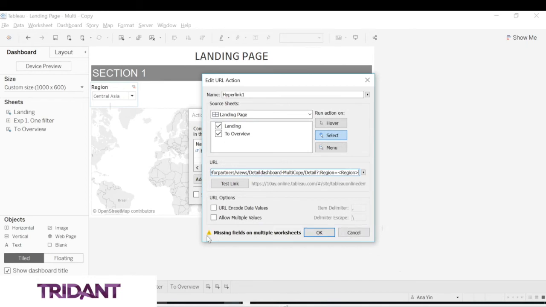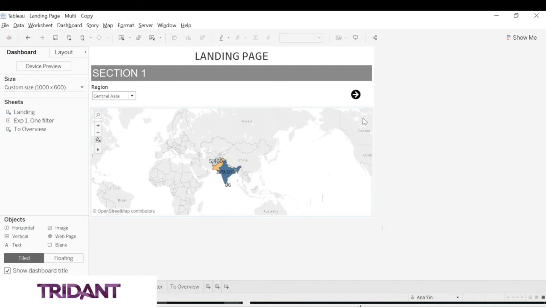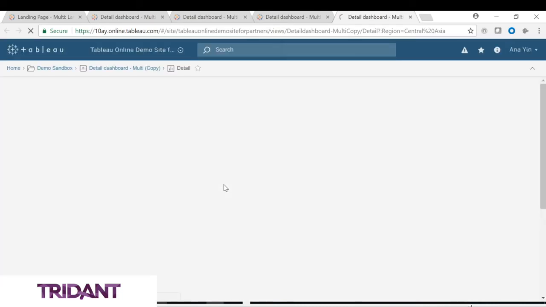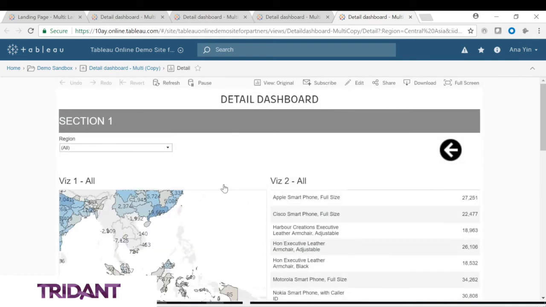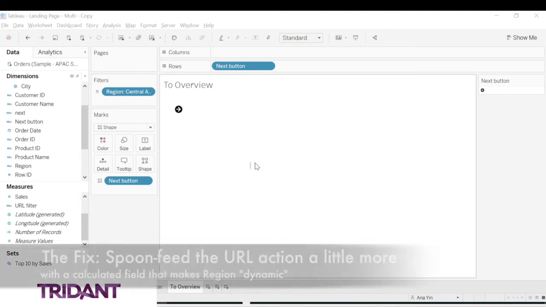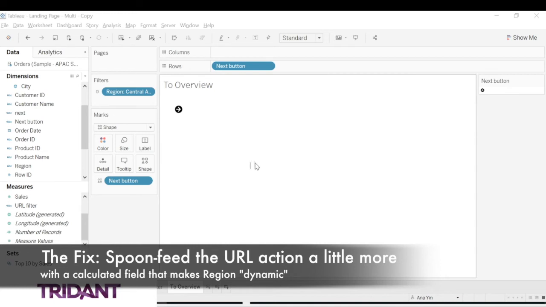And you'll see here that there's a warning sign, missing fields on multiple worksheets. So let's test out this link, and again I'm expecting it to be wrong because of that warning sign. Okay, and again you'll see that the value has not passed through. I'm back on my landing page. The reason you got that warning message was because the URL action wasn't recognizing region as a level of detail on the worksheet, even though you've got region on filter. So what I'm going to do is spoon feed it to the point where it doesn't have any excuse but to recognize that dimension.